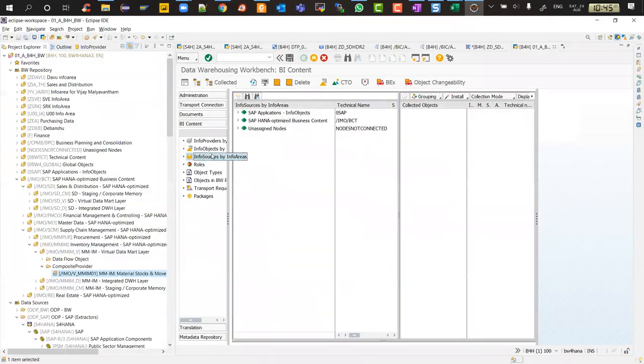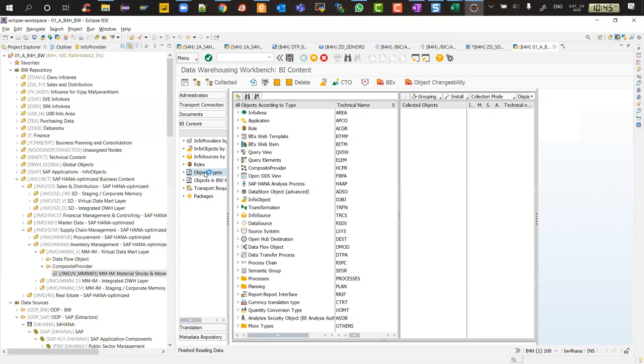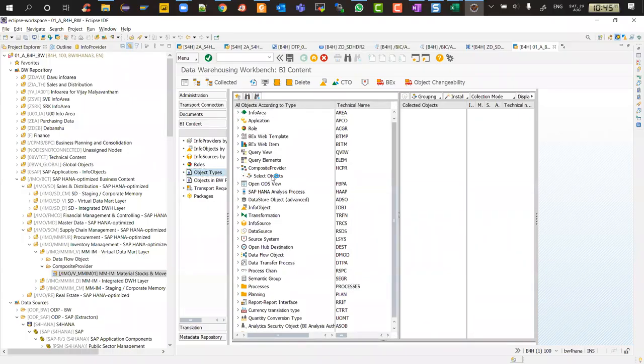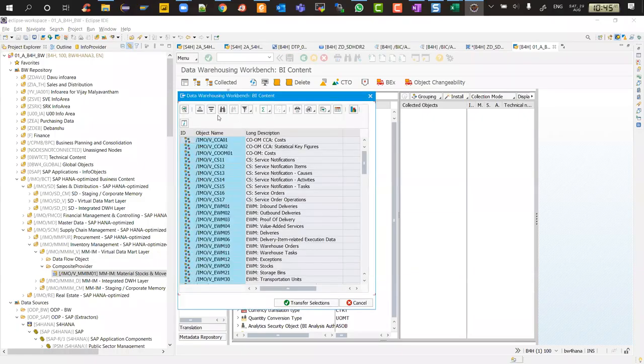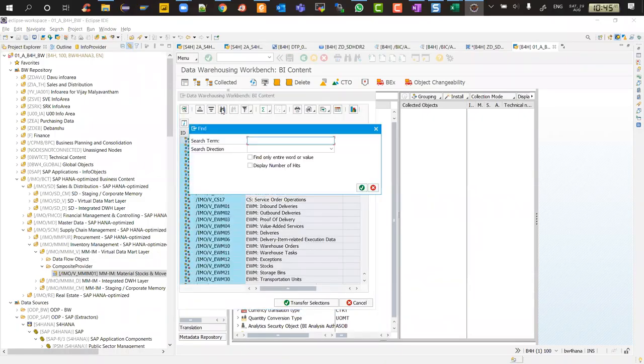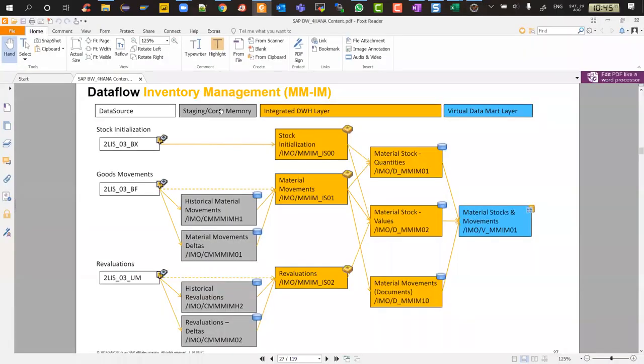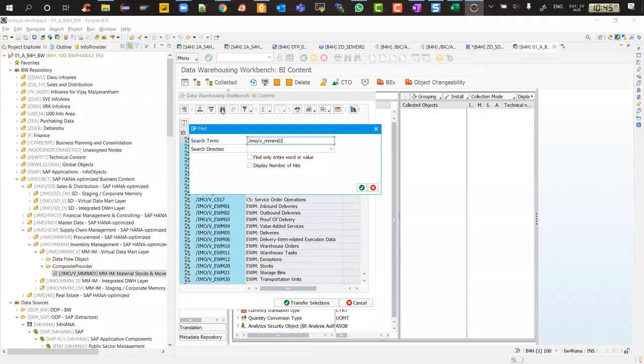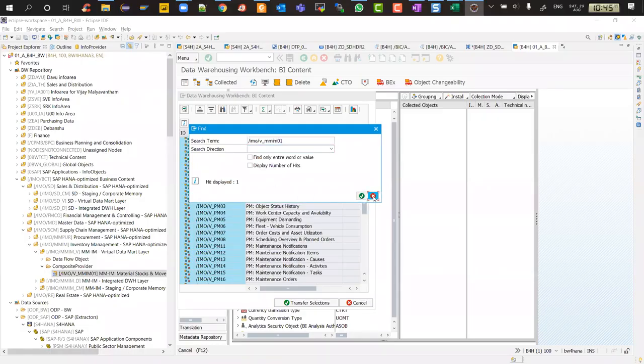So now you'll go here, you will go by object types, same thing, there is no change in the process of that. Go to composite provider, expand that, click on select objects, and you will find your /IMO/V underscore MMIM01. So you'll find that.